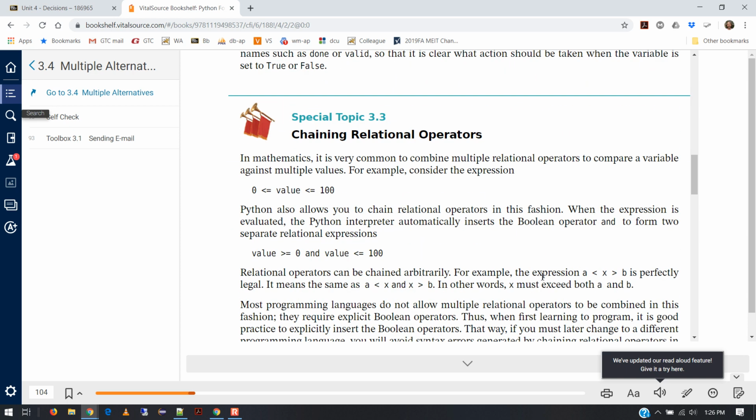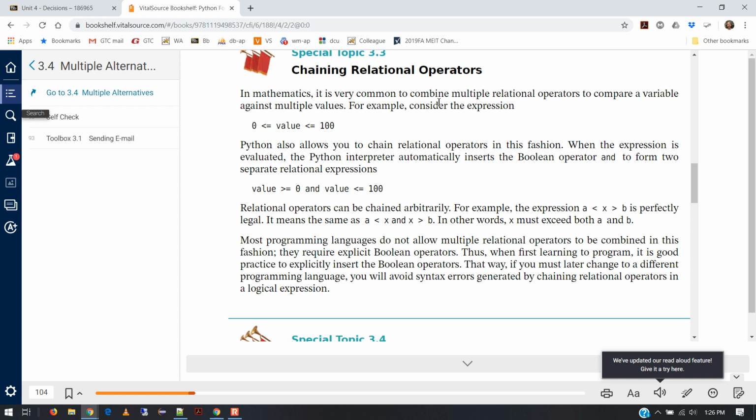You can read those. I do want to talk about the chaining of relational operators, which is the thing I was just mentioning. The point again was that in mathematics, what we typically do is chain the value. So if the value sits between 0 and 100, this is how we would list it. This would include 0 and 100, right? But if we wanted to do it in programming code, we would have to say value is greater than or equal to 0 and value is less than or equal to 100. There's no other way to do it. You have to write it as two separate statements with an and, period. Okay?